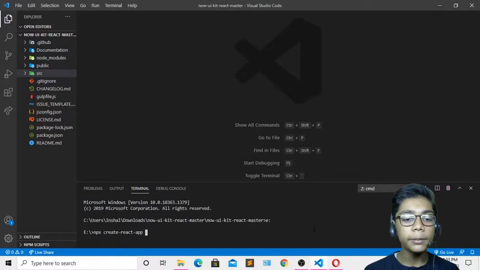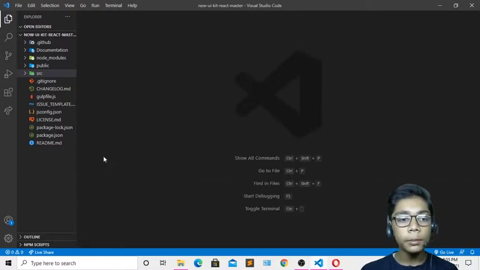Then my app name was what I showed you, now-ui-kit-react, like that I will write. When you have written that, you have to press enter. Then you will have all the files like I have, and the files will be created. It will take a few minutes for you. All these files will come automatically when you are creating it, and you can see that.